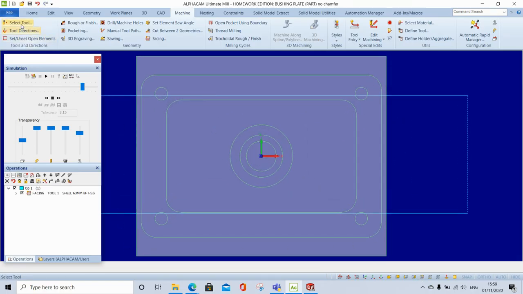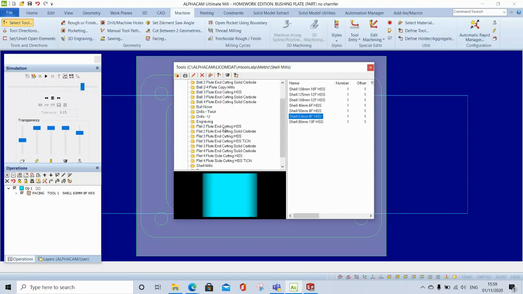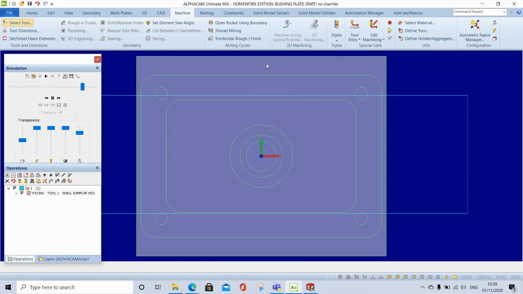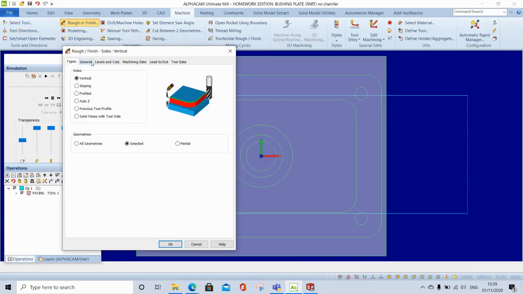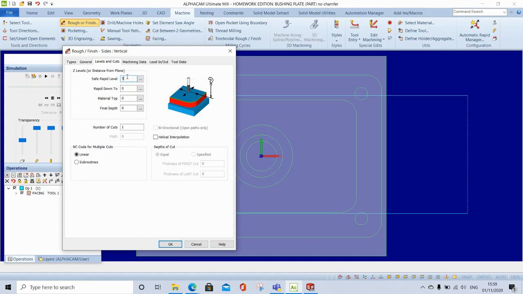So I'm going to select my tool. I'm going to just pick this flat 16 mil. Tool direction: I want it to be outside of this line. Then rough or finish. So levels and cuts. Safe rapid down to 50, down to 2, material top 0, and I think it was minus 16. This one, so go for that.